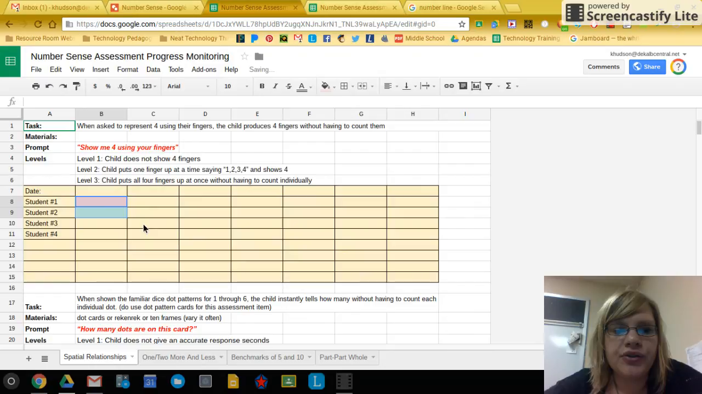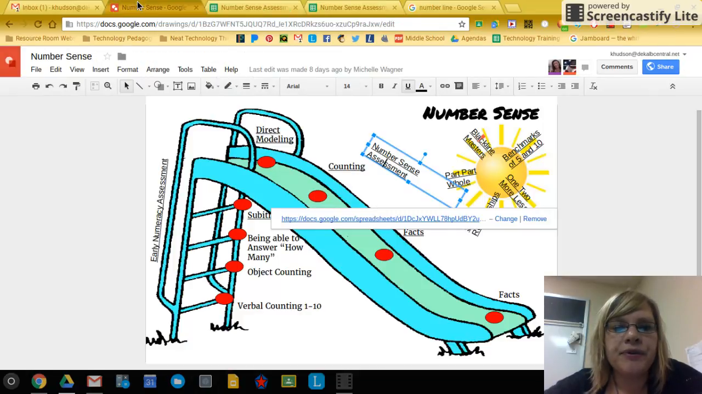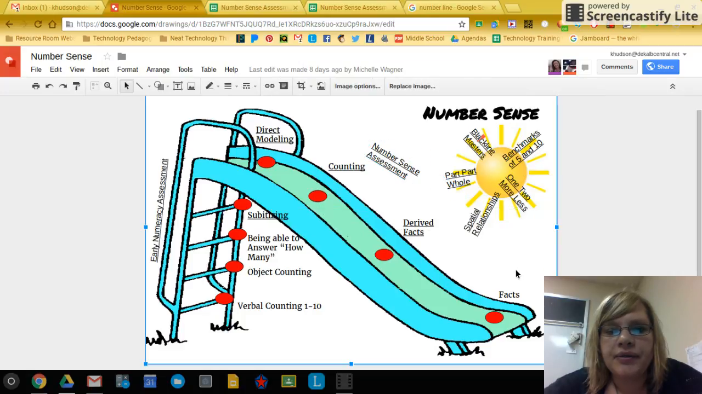Once you've given this assessment and you know the weak areas of your kiddos, whether it be spatial relationships, 1, 2, more or less, benchmarks of 5 and 10, or part whole, then what you do to fill in those holes are these activities right over here. These are the activities that you use to fill those holes. If you click on part whole, those are going to give you activities to fill that area if students are weak in it. Same thing for spatial relationships, 1, 2, more or less, benchmarks of 5 and 10.